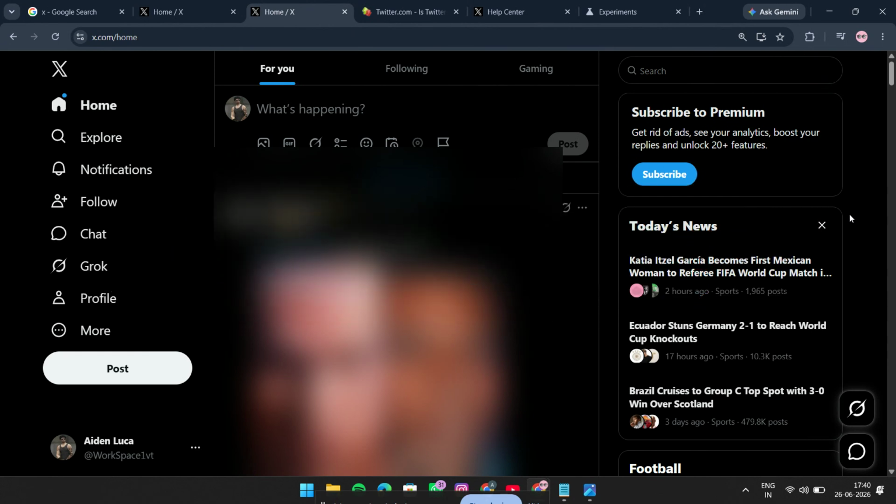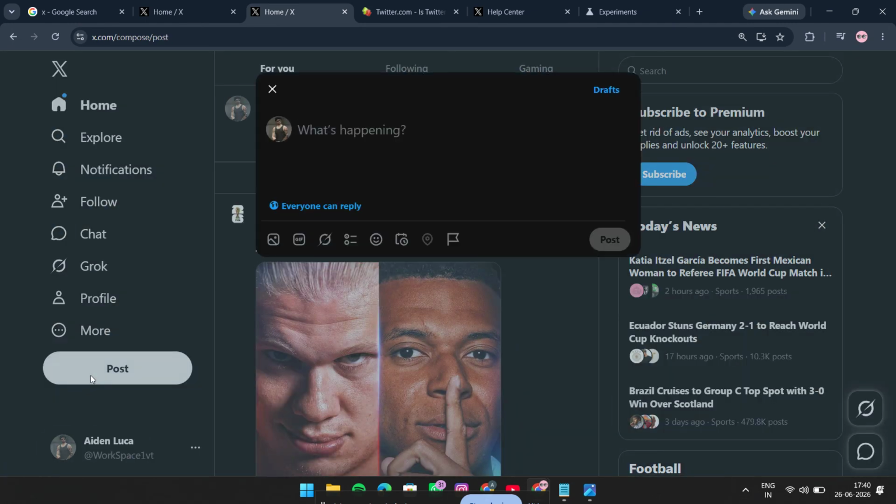First, open the X app on your phone, or if you're on a computer, go to the X website in your browser. Once you're logged in, look at the left-hand navigation bar. You'll see the post icon there, usually represented by a plus symbol or a post button depending on the device you're using. This is the button you need to start a new tweet or post. Go ahead and click that post icon.